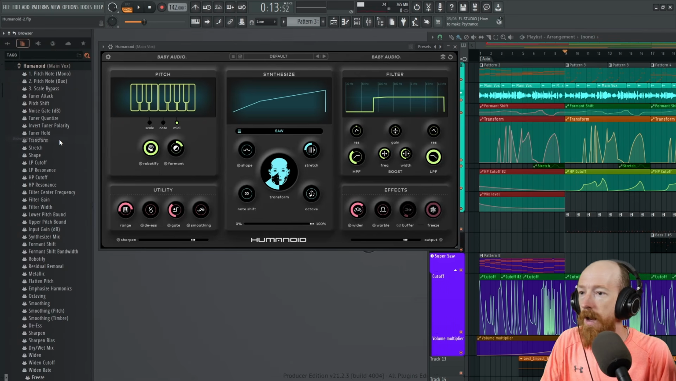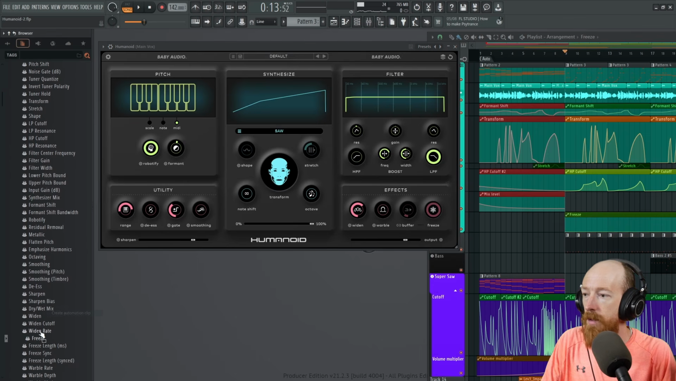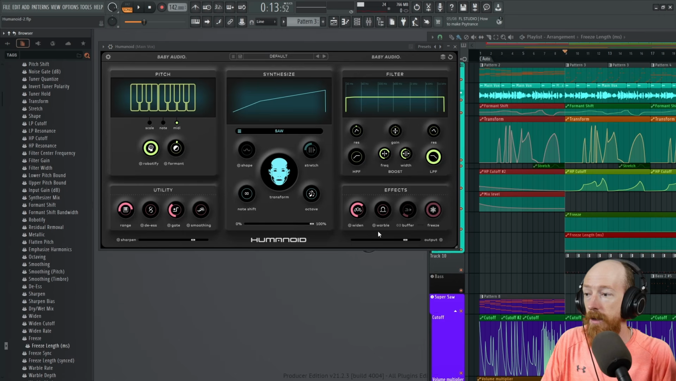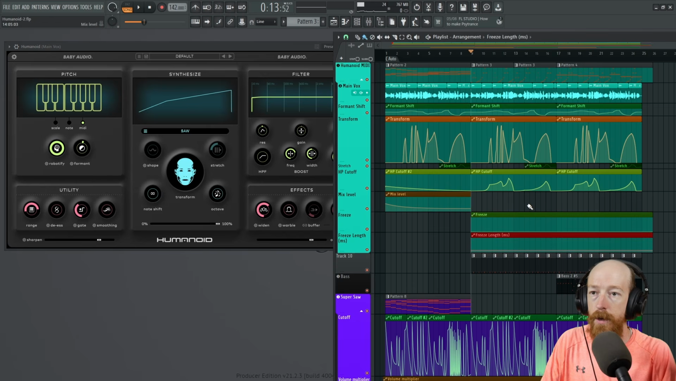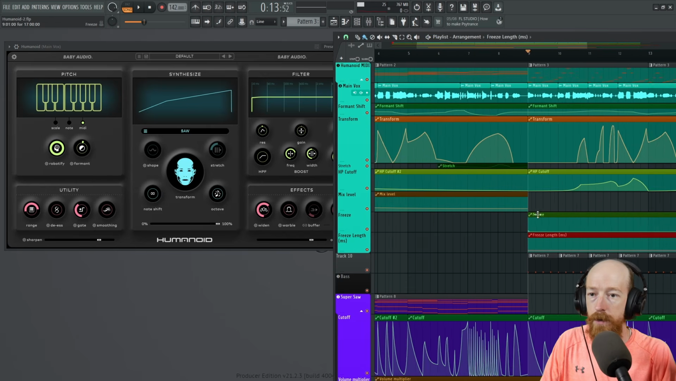So we're going to go to browse parameters, and I'm going to click it just so I see where it's at. We have freeze, and then we have the freeze. And now here it's called freeze length, but over here it's called buffer. Okay, so we're going to go ahead and close this. We have our two automation clips right here. Let's go ahead and come over here to this first portion.